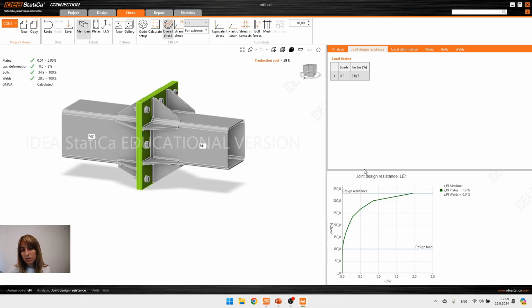Another information that we will have, it's here, it's located in here. So here we can see that there is 1.9% in the plates, and it's below 5%. Also, we can see that the welds are not close to 5% either, and by judging by these two, we can see that under the maximal factor, it's most probably that the bolts have failed.